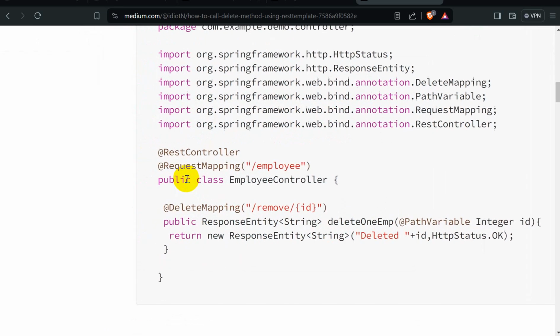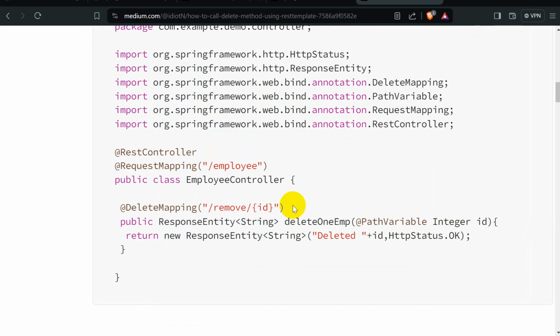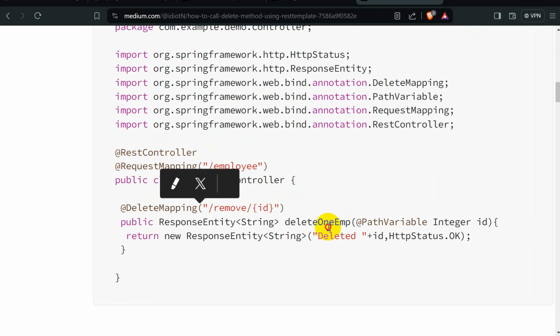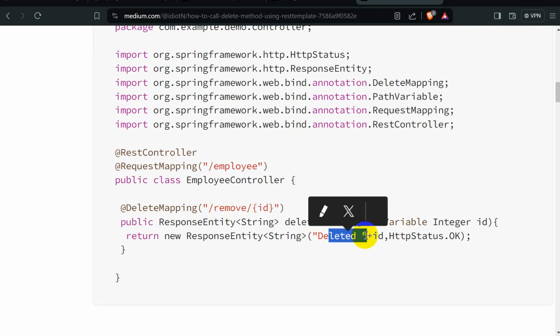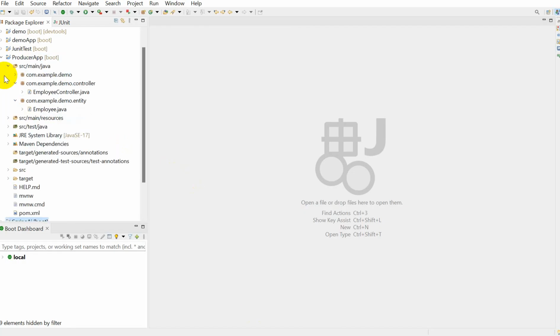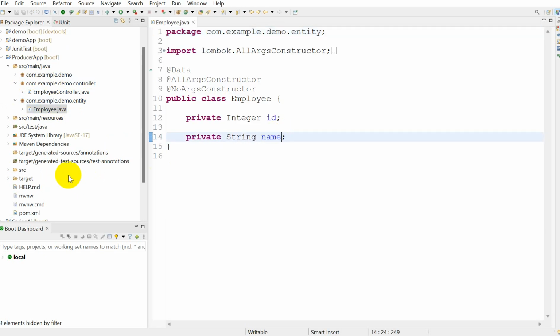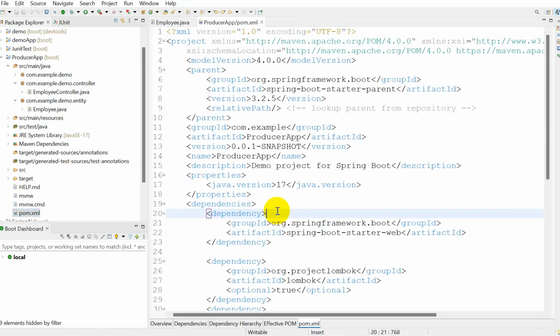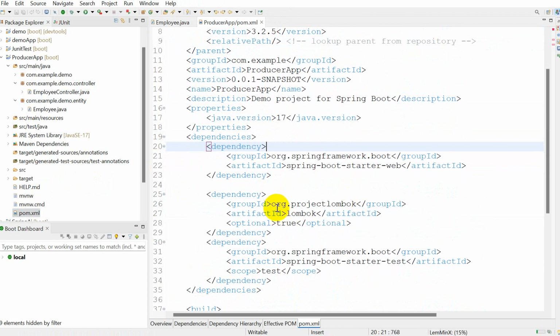Next, in the REST controller we'll create this method with the @DeleteMapping. We'll take an ID and return this string. Now if I go to Spring Boot, here we'll create one producer app. Inside it I have already created the Employee. In the pom.xml we will have two dependencies, Lombok and Web.